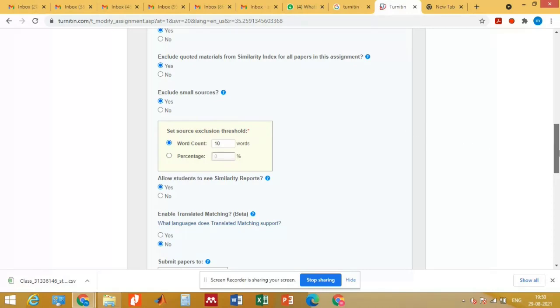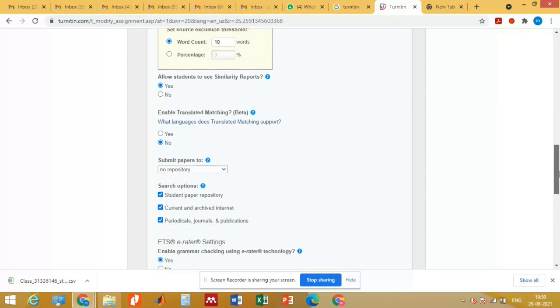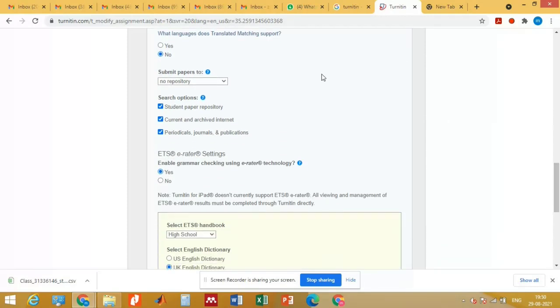Allow students to see the similarity report. Then the most important setting is this one: submit papers to no repository or standard paper repository. If you click on no repository, your paper won't be submitted anywhere. This is the most important setting.